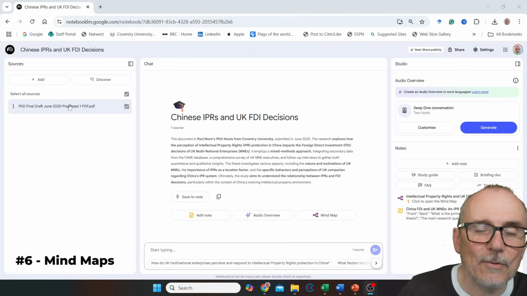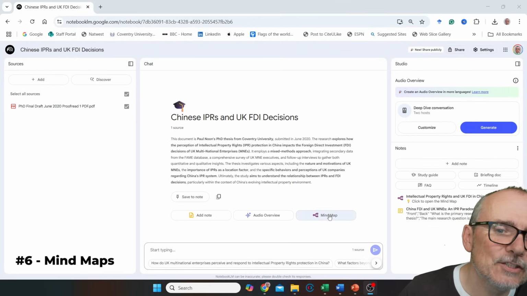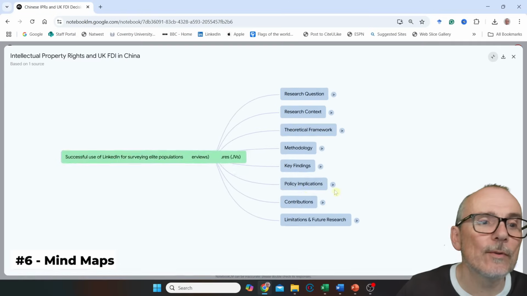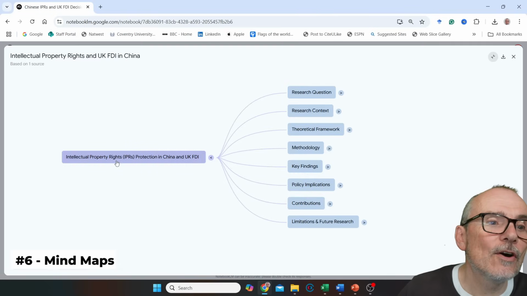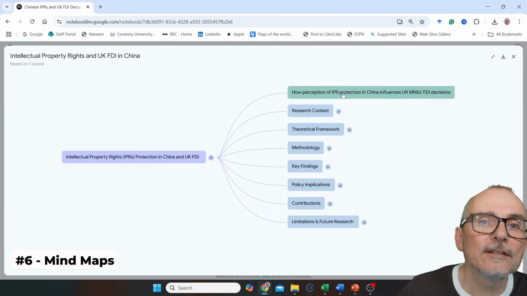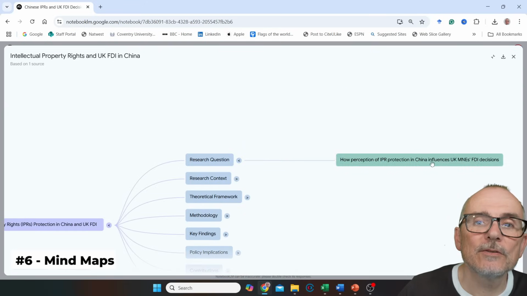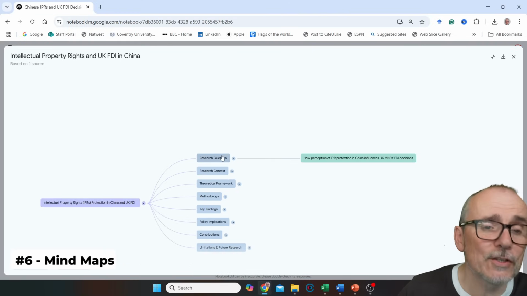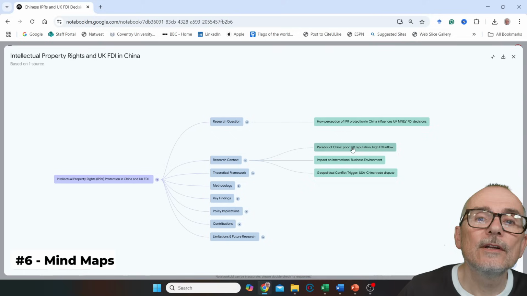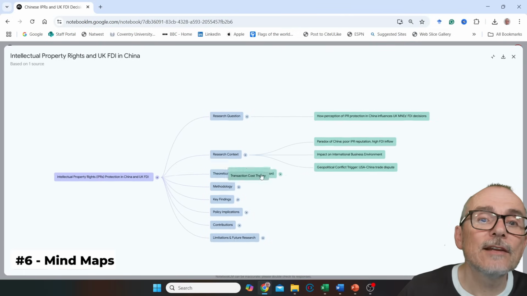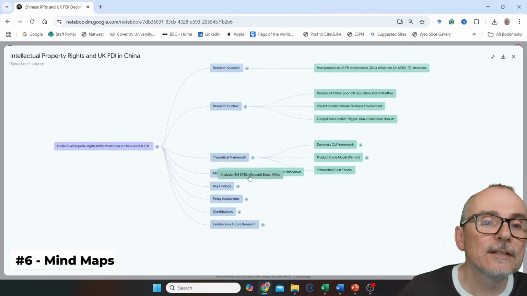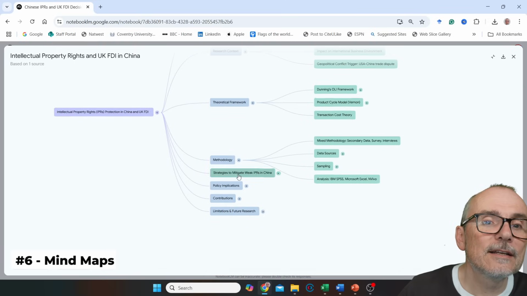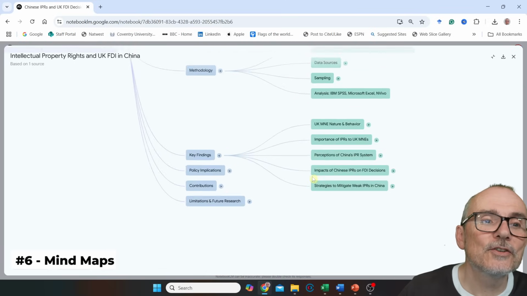Okay, so back in with my thesis and I've said generate a mind map and this is what we get. Here we go. So it's got intellectual property rights, a search question. You can upload this. How perception of IPR protection in China influences UK M&E's FDI decisions, which is the basic research question. And then you can look at the context, theoretical frameworks, methodology, key findings, zoom in.